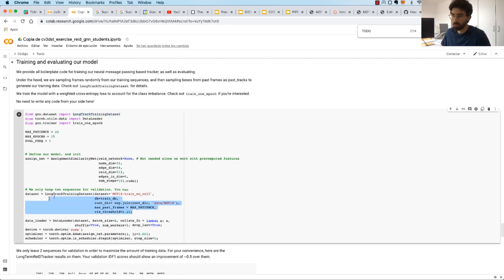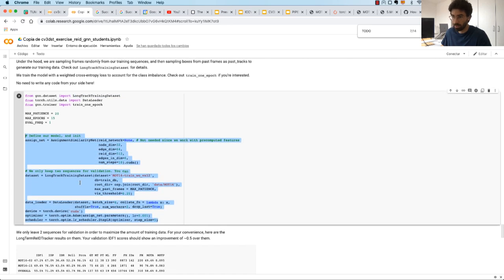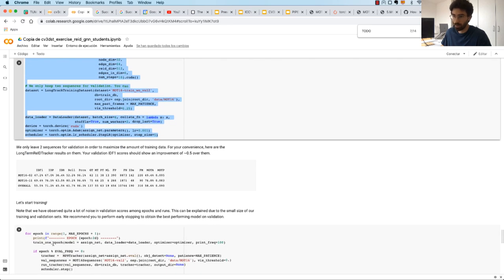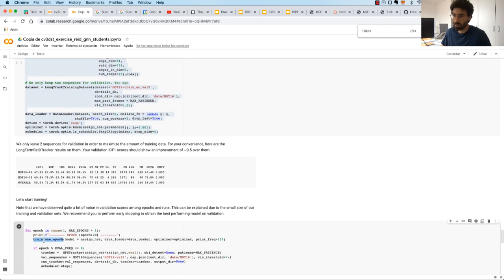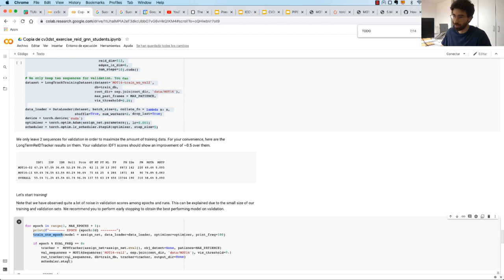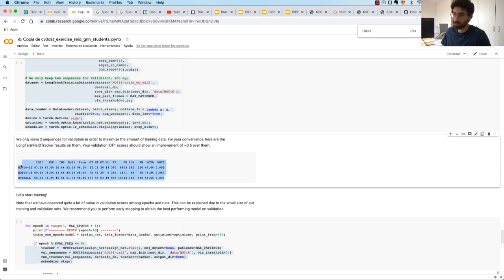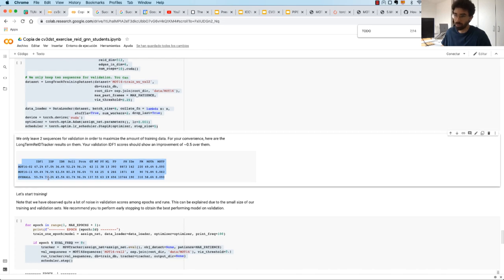So again, we recommend you to look at those to have a better understanding of what's happening here, but you don't need to really code anything else here, so everything is given to you. And then we're also giving you the boilerplate training code. You just have to run this here. And this will train and evaluate after every epoch. So here we are giving you the reference values that we got with the long-term ReID tracker. And ideally, you should get your MPN tracker to outperform this.